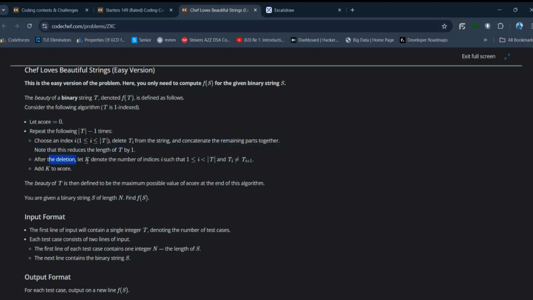And after the deletion, let t denote the number of indices such that ti is not equal to ti plus 1. You have to add that value, how many indices there are, to your current score. And the final score will be denoted f of t. Is this clear, how this f of t is calculated? Yes? Yes, sir.